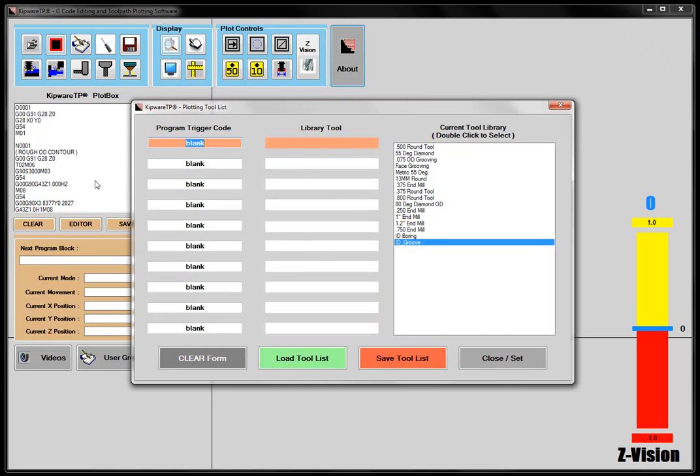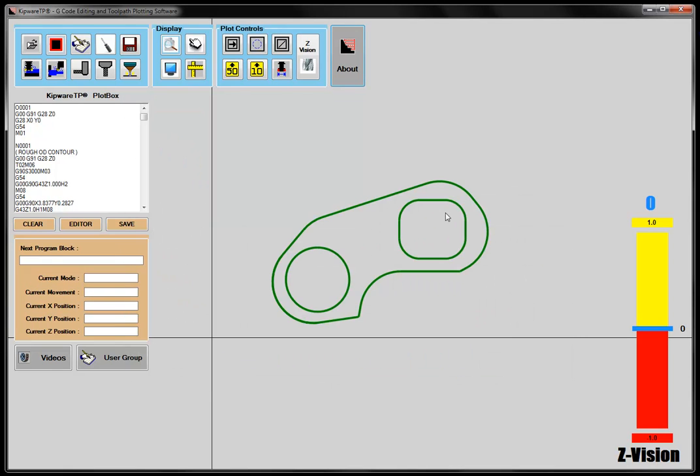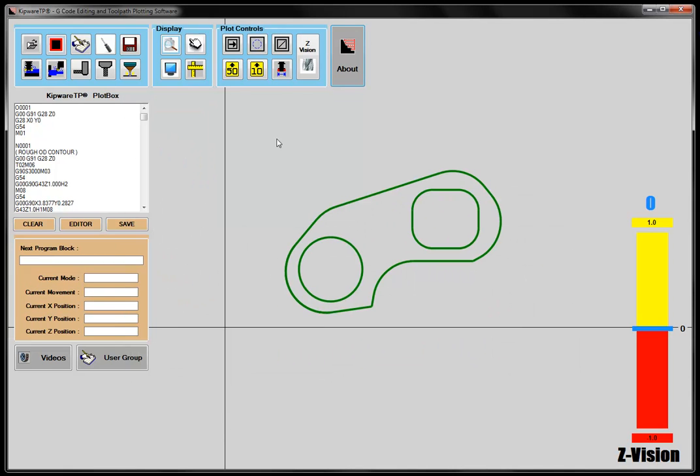So if you have multiple tools in the program, we could do T01, T02, T03, T04, and we can designate tools from our tool library for each one of those tools. And as the program goes through and gets plotted, the software will automatically change tools based on your trigger code, and then pull the tool that's been designated with that trigger code out into the plot and show the plot that way. And we'll show that in another in-depth video.